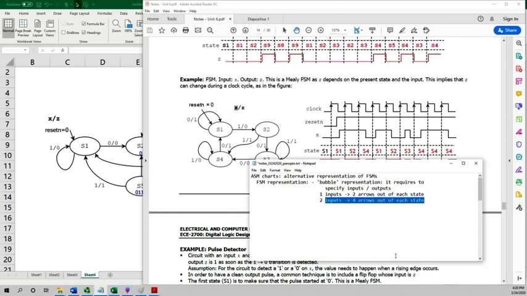What else? What if we had 3 inputs? Now you have 8 arrows out of each state. You will see that a normal state machine can have many inputs, 5, 6, 10 inputs. So I would say that the bubble representation is a very convoluted representation, not actually very useful for real state machines.